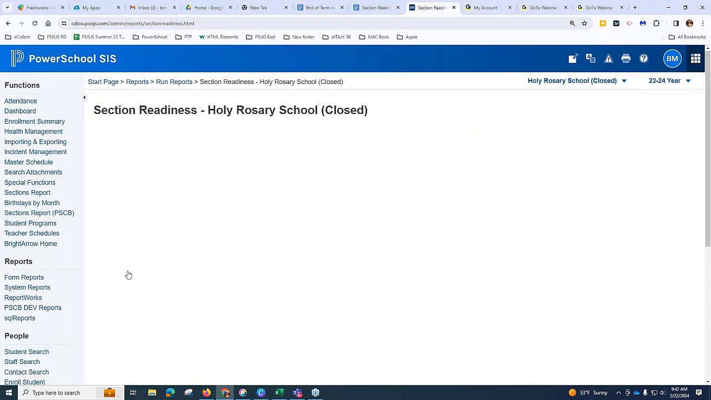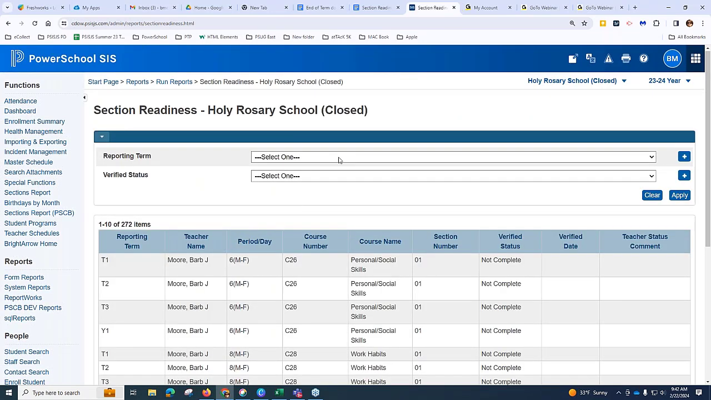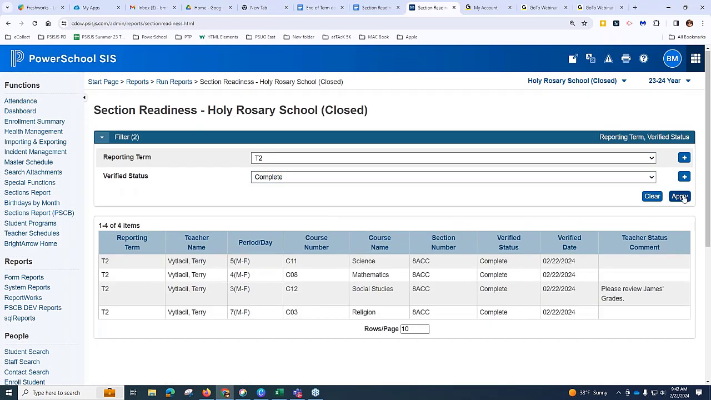Now you can filter for completed or not. So I'm going to select my reporting term, and I'm going to say, I just want to see who's complete, and I'm going to hit apply. So there's two ways you can run a report on the section readiness. If your school did not adopt this practice, I would strongly encourage that you do. It just takes the guesswork out of, are they done or are they not done?